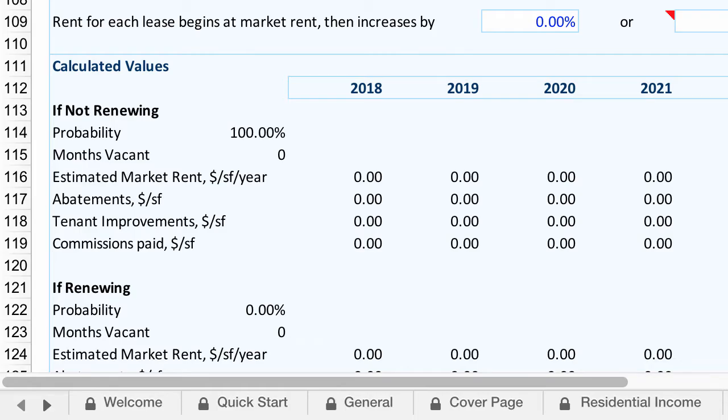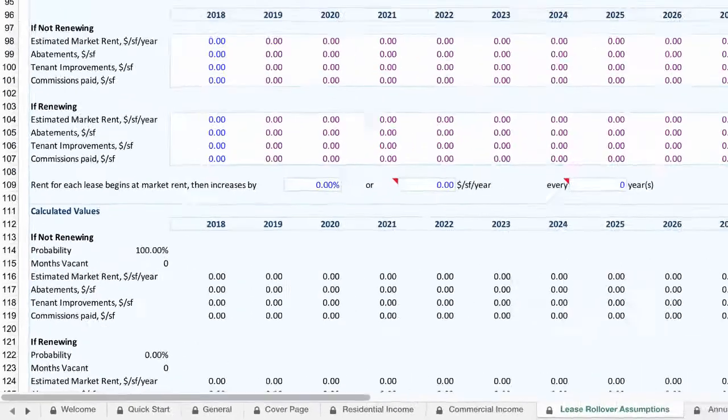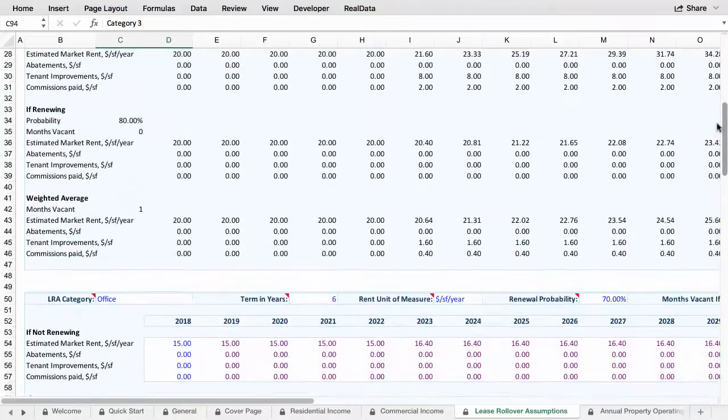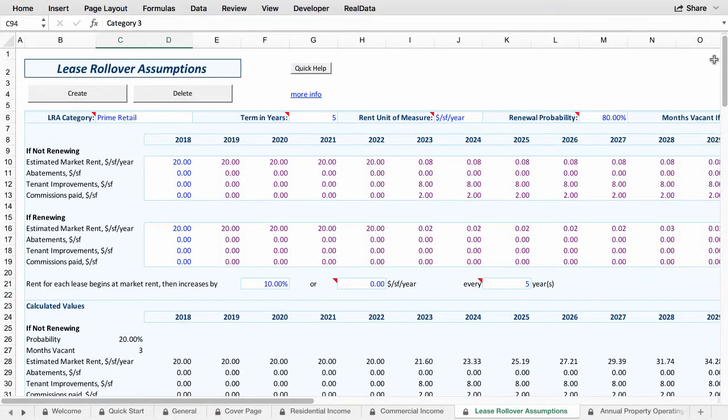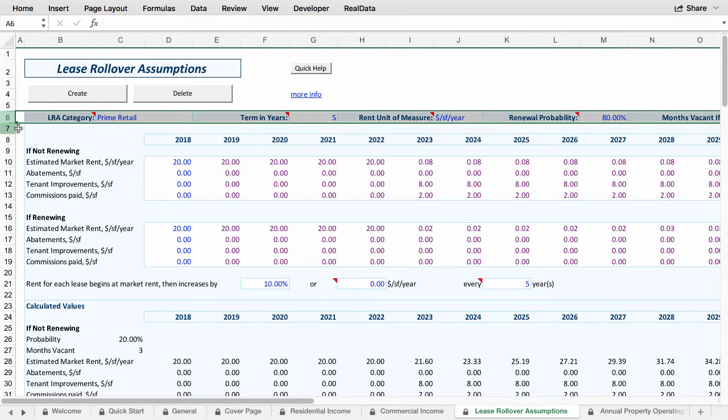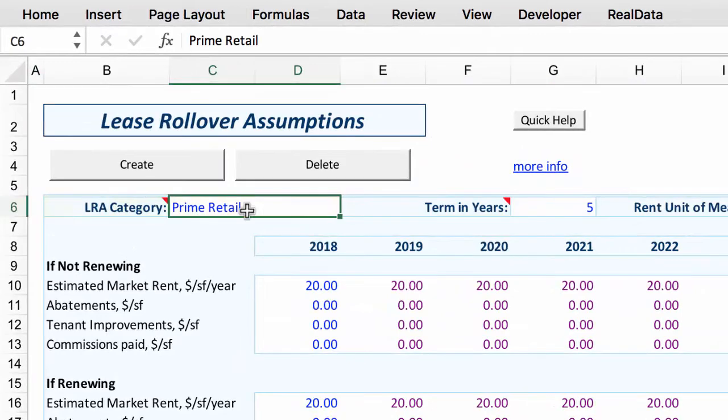Just a side note, so that we don't waste time having you watch me type, I'm going to use as an example an LRA that I created earlier. Okay, you begin by entering data in the first row. Give your assumption set a name in the LRA category field. You could call it Prime Retail, or Medical Office, or whatever suits your purpose.